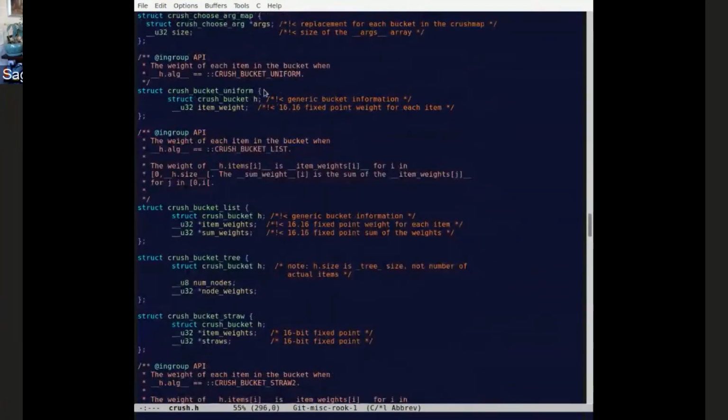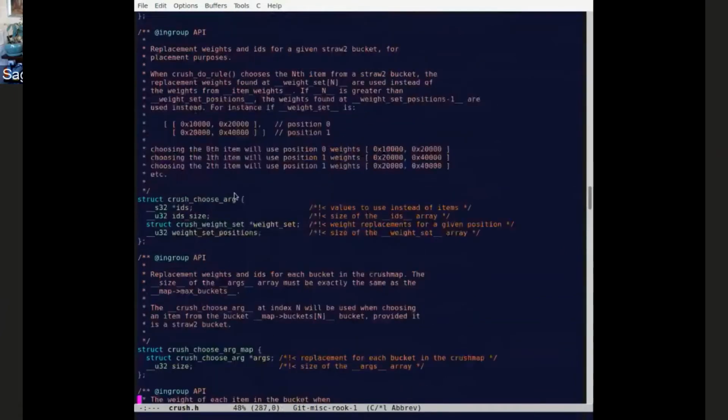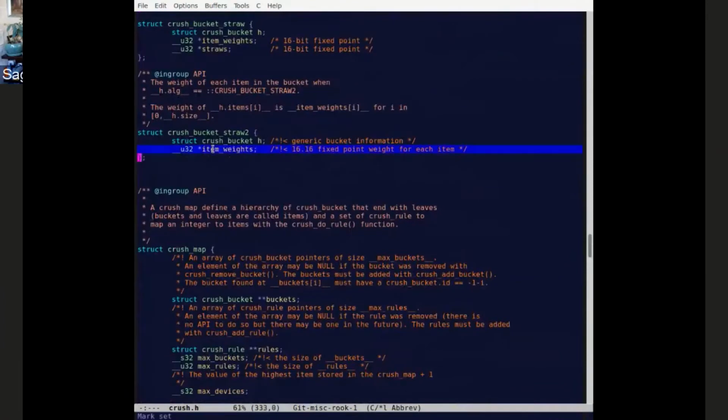So for the different bucket types, there are some additional fields that are type specific. So in uniform buckets, everything is the same weight. So there's only one weight. In the other ones, there's an array of weights. List buckets has this sum thing. Tree buckets are totally bonkers, so we can ignore those. But for straw2 buckets, which is the ones that we mostly care about, it's really just there's this sort of parent bucket thing has the array of items, and then there's a weight for each item.